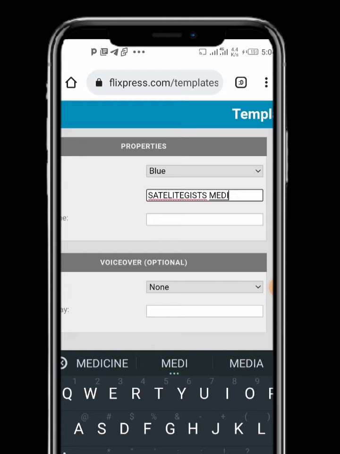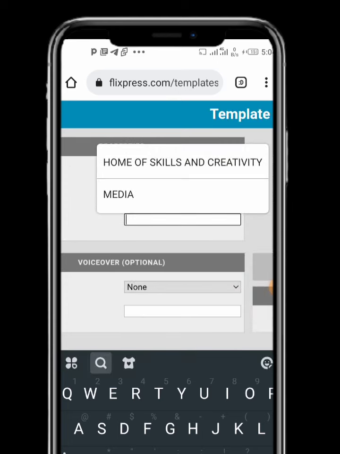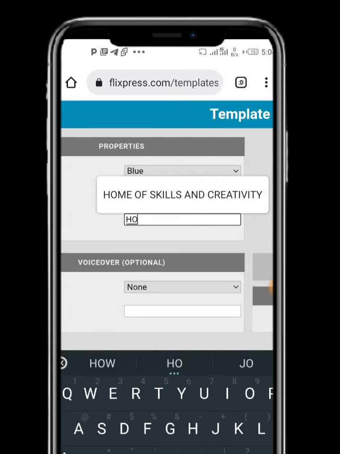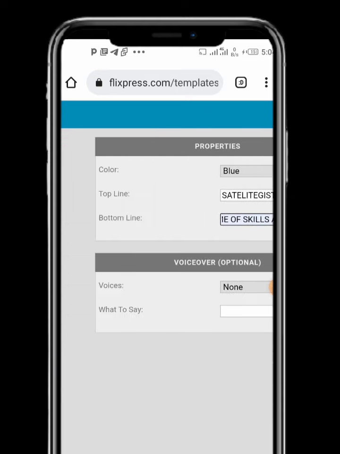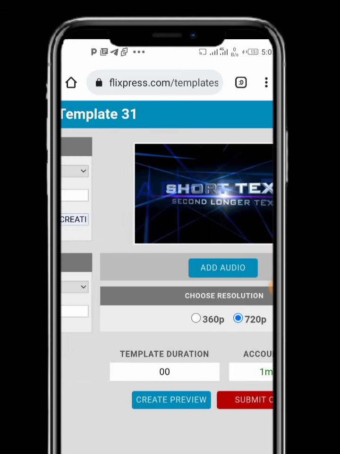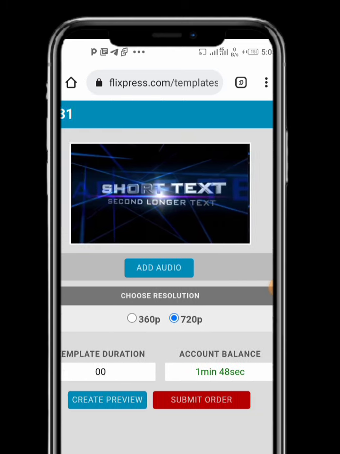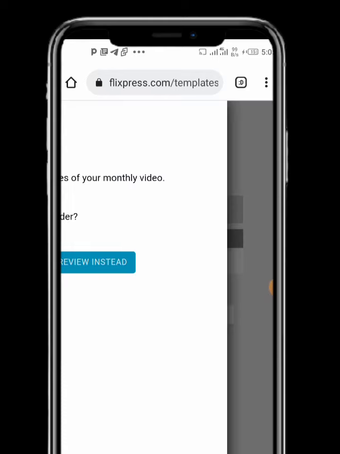Media for the top line, while for the bottom line you can choose, let's say, home of skills and creativity. I think that's okay. Also choose the 720 resolution. So once you have done that, let's go ahead and click on submit order so you can save out this video.